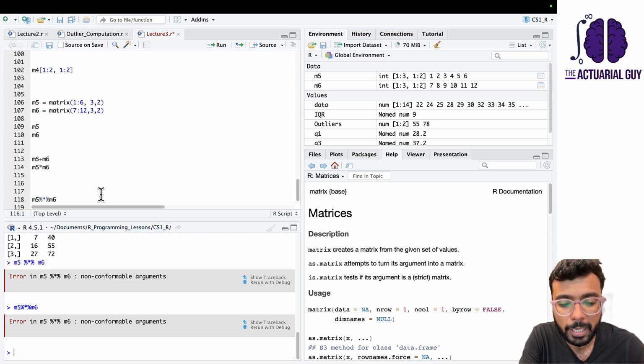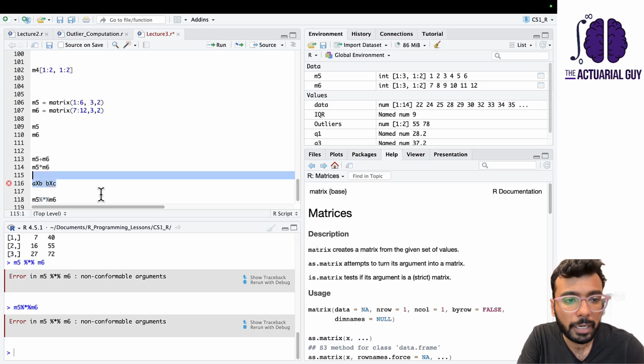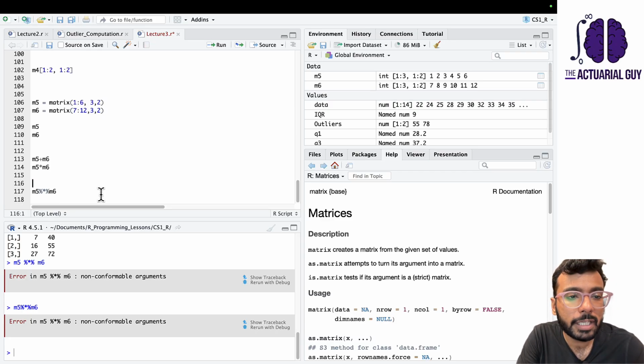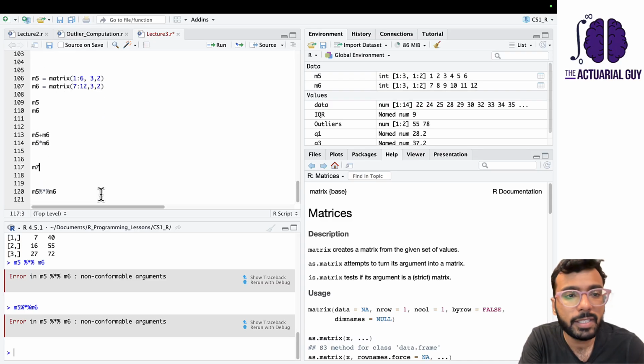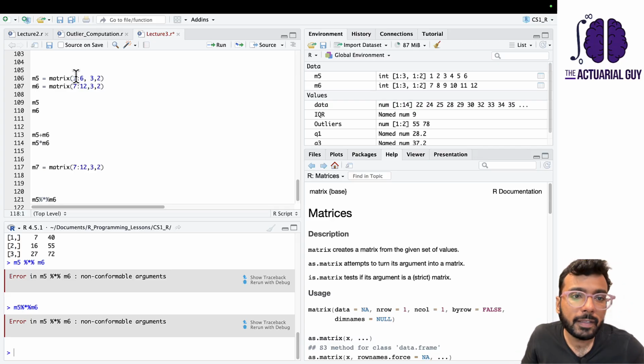So if you are multiplying two matrices, if you have A cross B, you can only multiply it with the matrix that's of the dimension B cross C. That is, the columns here should be the same as the rows here, right? So here M5 and M6 cannot be matrix multiplied. So in order to fix this, what I'll do is I'll define M7, which will have the same number of rows as the number of columns in M5.